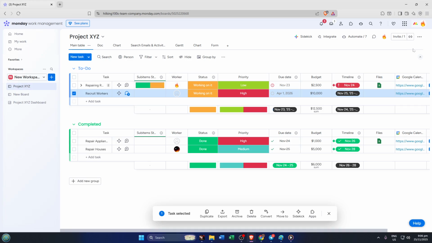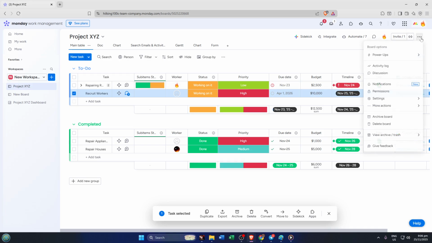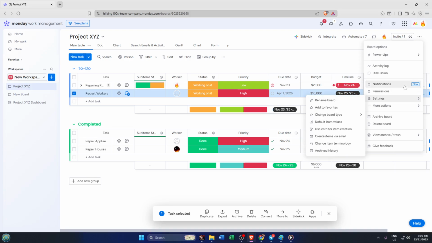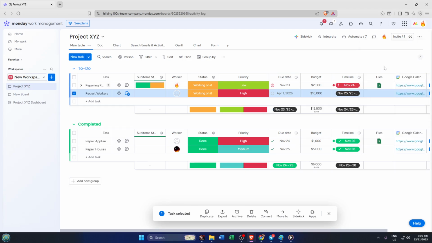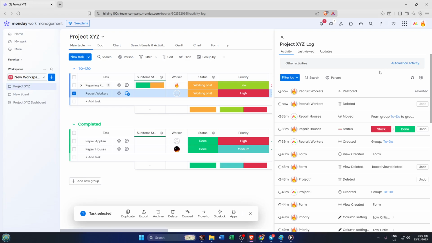Now let's tackle the big one, recovering a deleted item. Maybe you deleted a row thinking it was clutter, only to realize you actually needed that information, or perhaps a team member wiped out a task by mistake. Here's how to fix it. At the top right of your board, you'll see an activity icon. It looks a bit like a clock or a logbook. Click this to open the board activity log, which shows every major action across the whole board, not just a single item. Scroll through the list to find the entry that says a user deleted an item.